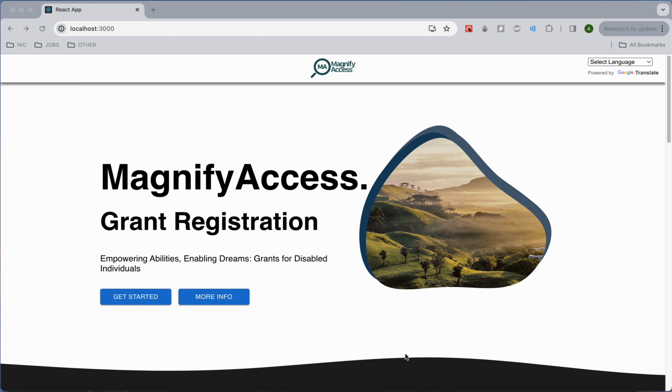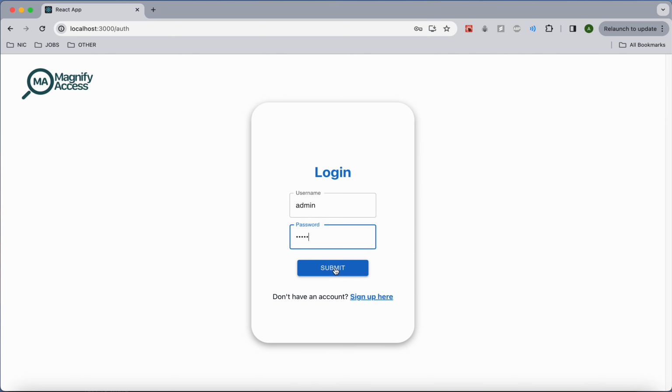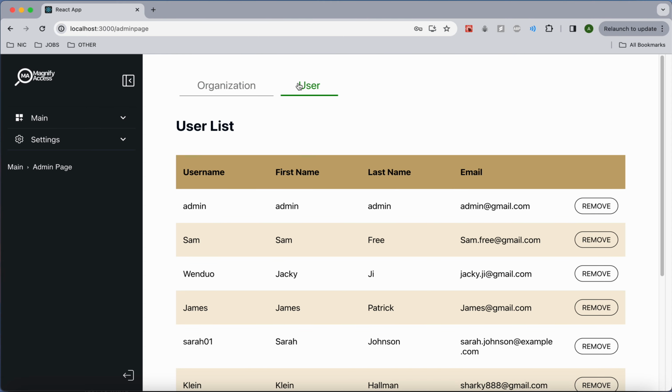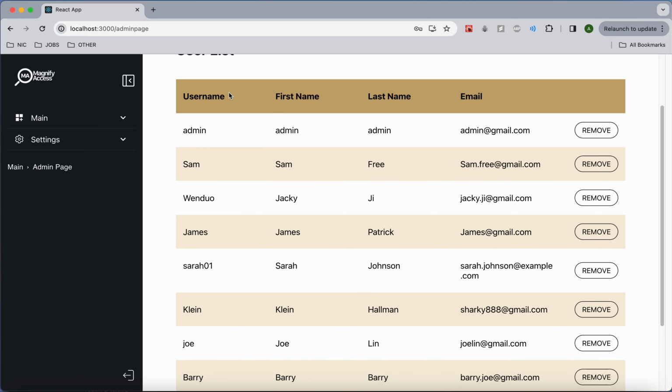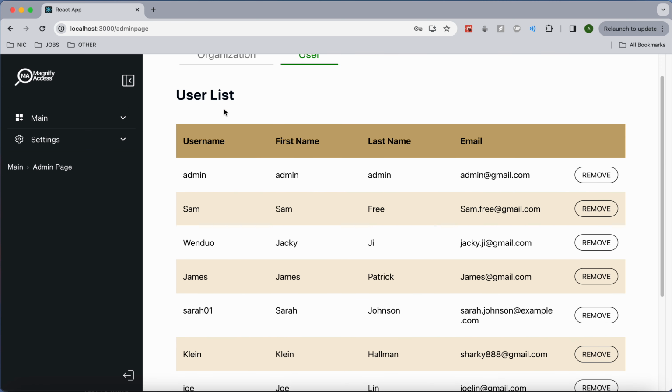Access grant registration demonstration. So to start, we will log in as an admin user. This is predominantly how Magnify Access would log in, and here they would be able to approve and disapprove organizations. This mitigates organizations being flooded into the platform or creating unnecessary grants by fake organizations, as well as a user list to remove any unwanted users. And this essentially gives the user total control over the platform.